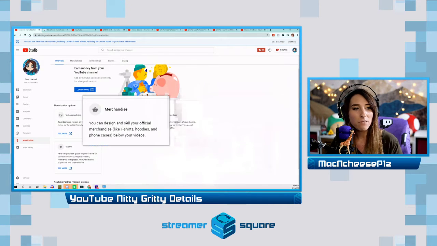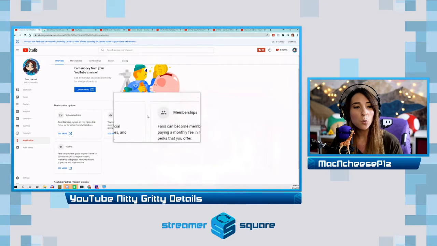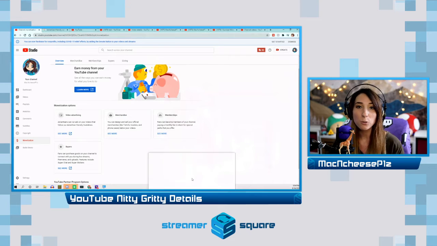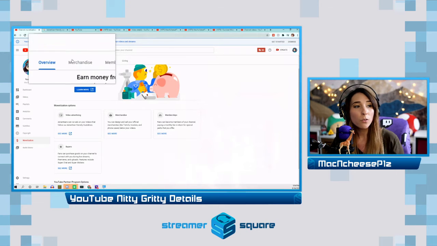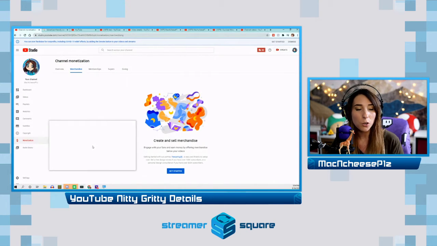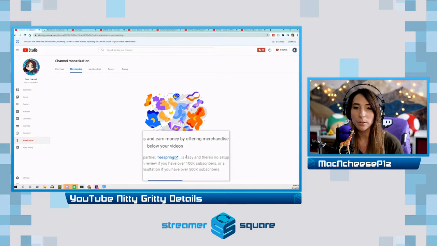So here we have the merchandise tab, the memberships tab, and the supers tab. So these tell you what they are, but once you hit those thresholds, they actually unlock here and you'll be able to see them. So we'll go over to the merchandise tab, which is pretty cool. I personally don't have this set up. Once you reach 100,000 subscribers, you will unlock that feature. Until you reach 100,000 subscribers, you will not get to have what I'm calling a merch bar underneath your videos.